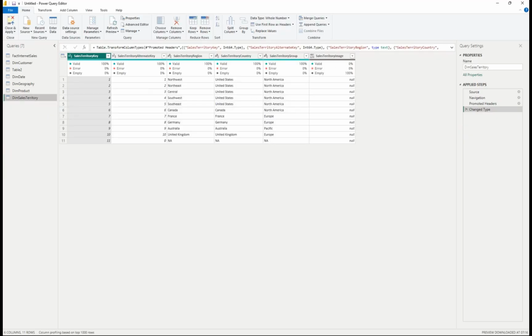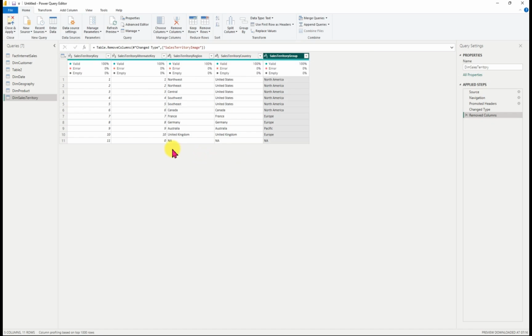Dim territory. Let's see what we have in our dim territory. So everything is perfectly good in our territory. We don't need sales territory. Let's remove this. Then we need our sales territory key. We need our sales alternative key. We need sales alternative region. We need sales alternative country. So territory country, what else again? Sales territory group. So all these things are perfectly good.